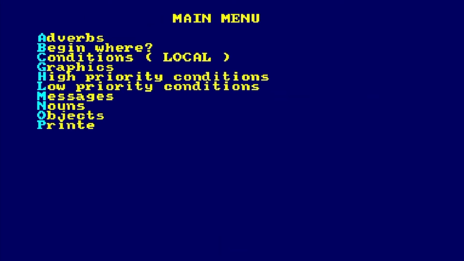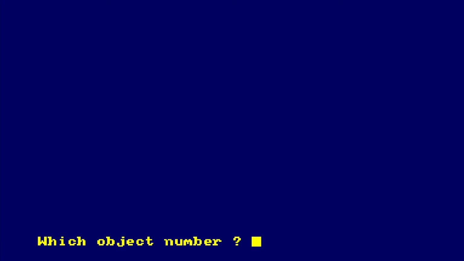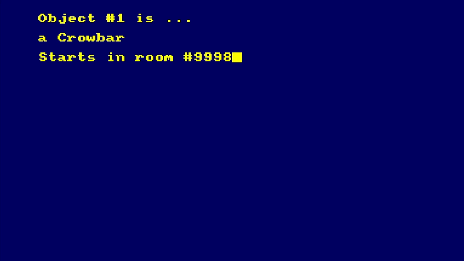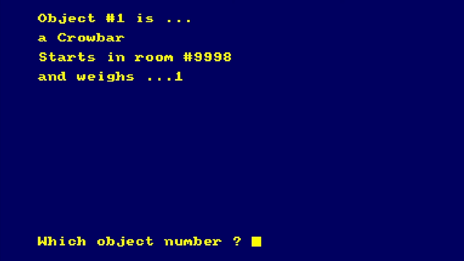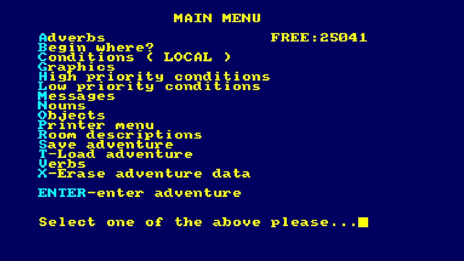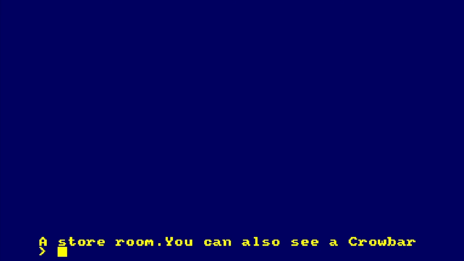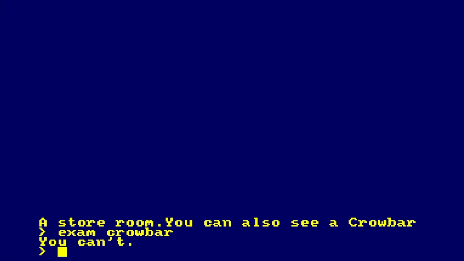Now come back to the main menu and press O to access the object creation menu. Create an object 1 because it's our first object and call it a crowbar. Set it to begin the game in room 9998. Now return to the main menu and set the game to begin in room 9998. Enter the game and you will see a crowbar is now in the room with you. But if you type examine crowbar, you'll find that the game says you can't. That's because we haven't set up any of the necessary scripts or told the game what a crowbar is.